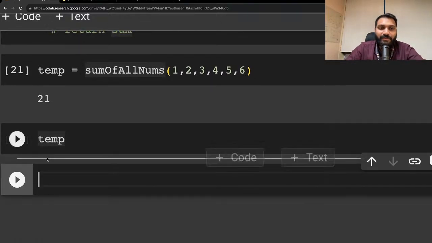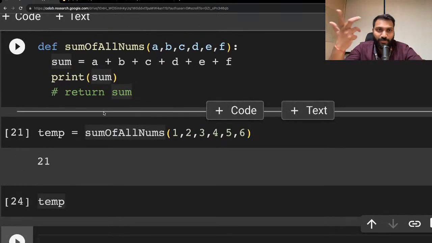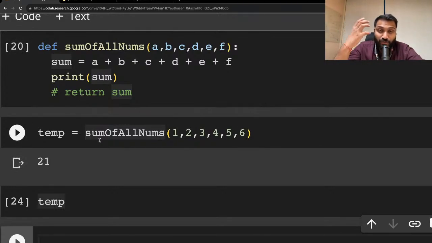Temp is nothing, temp is blank. See, if I am trying to run, what's happening? Temp is not giving any output because there is no output. There is no value coming out of this function.